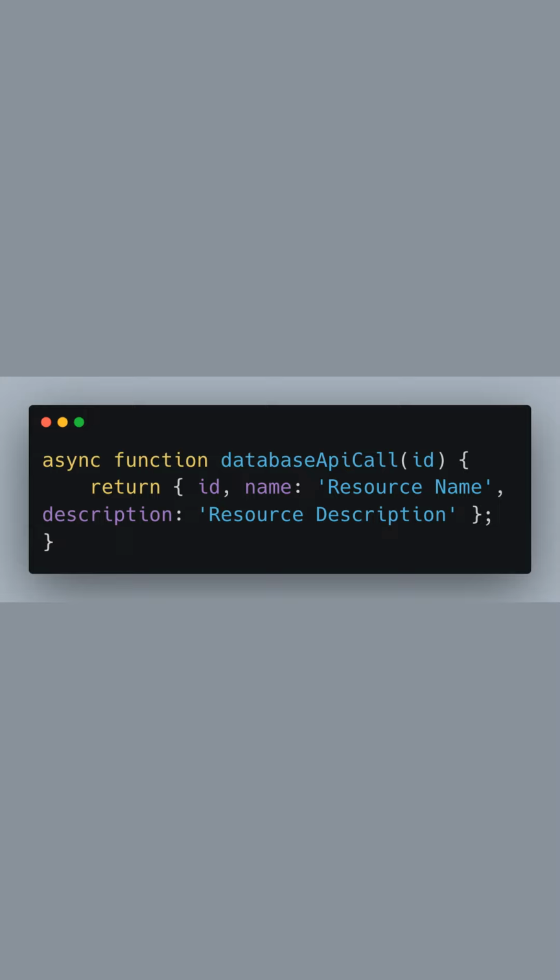For demonstration purposes, this function simply returns a mock resource object. In a live application, you would replace this with your actual database fetching logic. The object returned mimics a database record with an ID, name, and description.